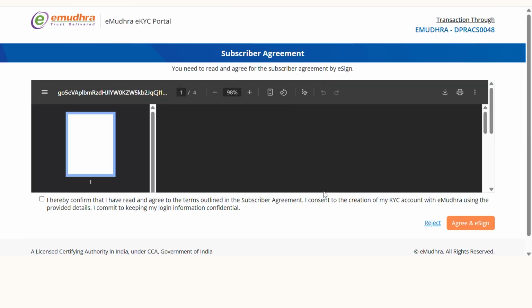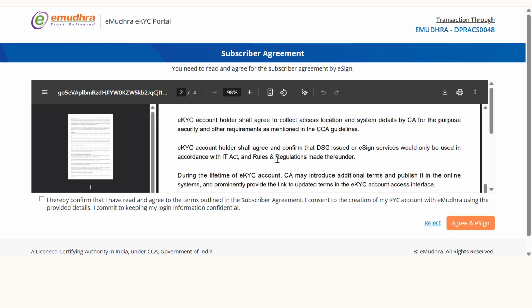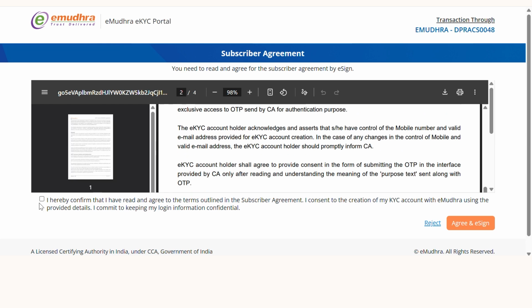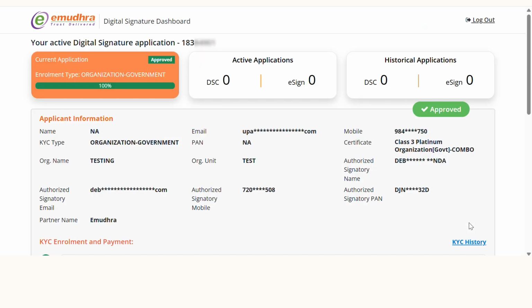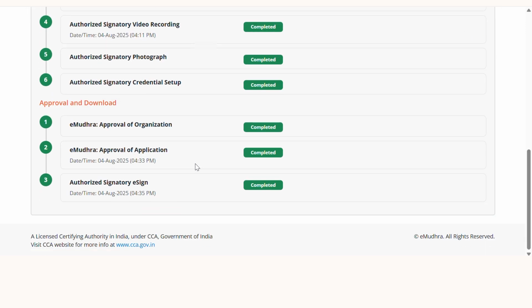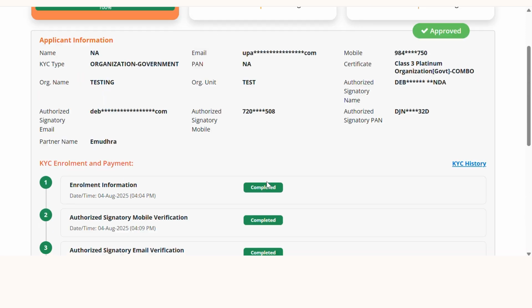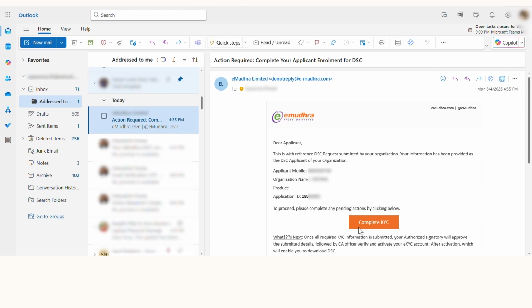You will be redirected to the Subscriber Agreement page. Go through the e-sign agreement and click on the consent. Select Agree and e-sign option. Once the organization KYC account is activated, the applicant will receive an email to complete the pending process.